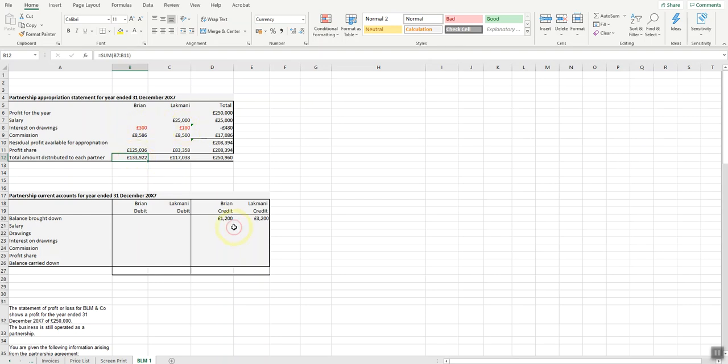So what I'd rather do here is equals this value plus the profit share minus the interest on drawings, and I'm going to add a plus any salary in there. I know there isn't anything in there for that one, but when I fill across it should work for here. And then this value here is just equals that plus Lakmani's total earnings. And if I've done it right, then that value there should equal that value there, which it does. So that was good.